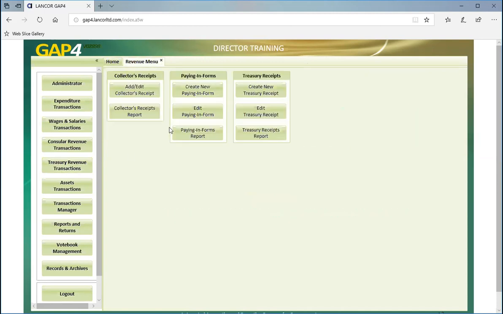Treasury receipt itself, or receipts from the account in general, or other transactions, it follows the same way. You create a payment form and you create a TRV. And you can see in every page you have the 3 buttons where you can edit the transaction or run the report.